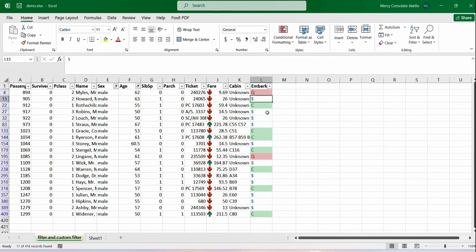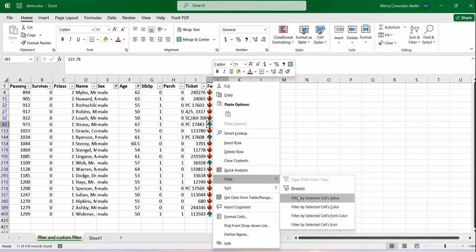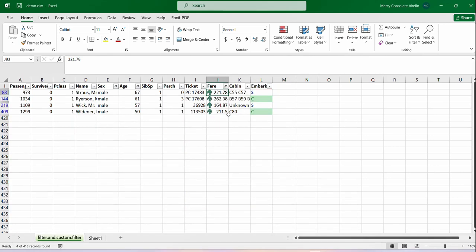Next, you can also filter based on icons. So if we want to look at only those values that are indicated by the green arrow, you can just select this, filter, then you scroll down, filter by selected cell's icon, and that is it.